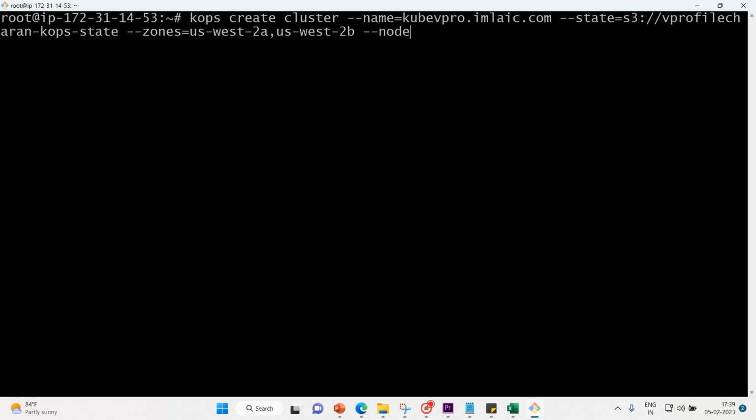And after that, we have a node count. How many nodes you want to have, that you have to mention. So I'm gonna have node count of 2. Okay, 2 nodes. Kops is our main node and the remaining two nodes are our working nodes. And node size, that's T3 medium, or T3 small is also absolutely fine, but that's okay.